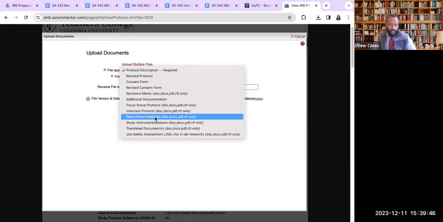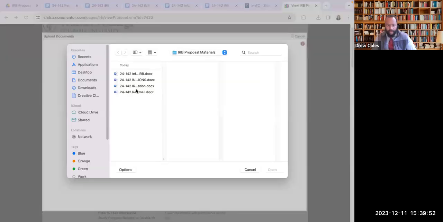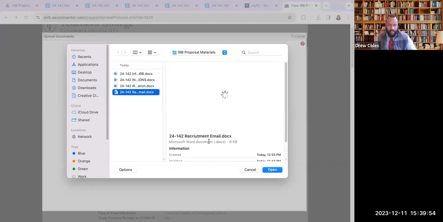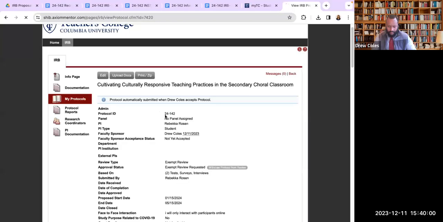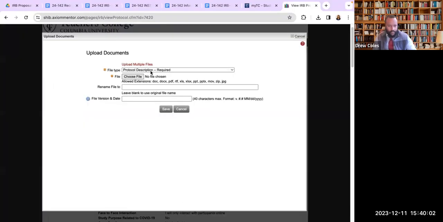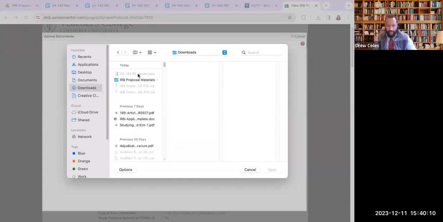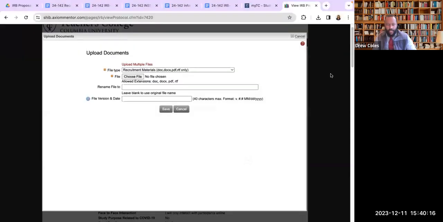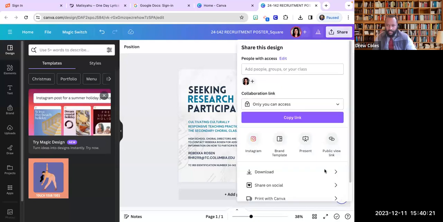And then last but most certainly not least are the recruitment materials. So you're going to do this in 2 phases. Yeah, that's the first one. You put up those emails. And the next one is going to be the poster. Ooh, so that needs to be a PDF. So what I want you to do is go into Canva and download that as a PDF. Even though it's in a square, it's totally fine.